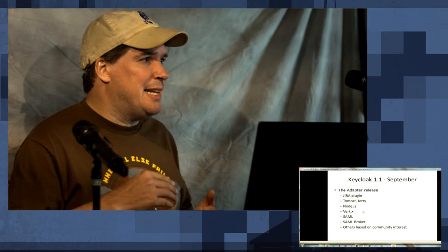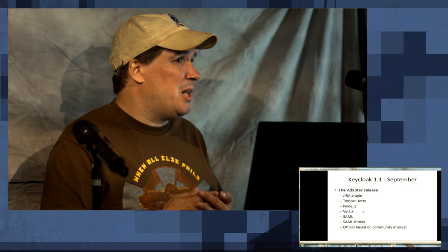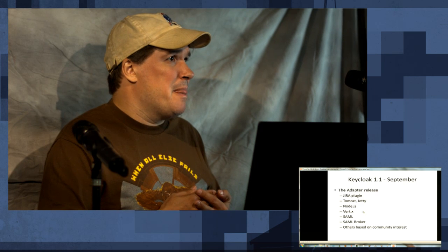After that, for our 1.1 release, we're going to focus on adapters. We're going to focus on integration. We're going to implement a Jira plugin so that KeyCloak can secure Jira.